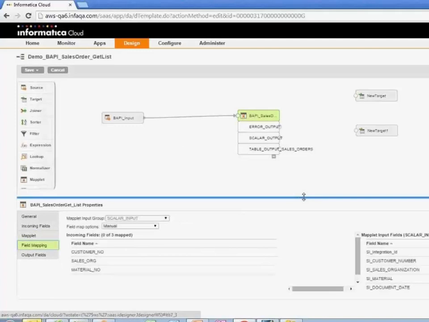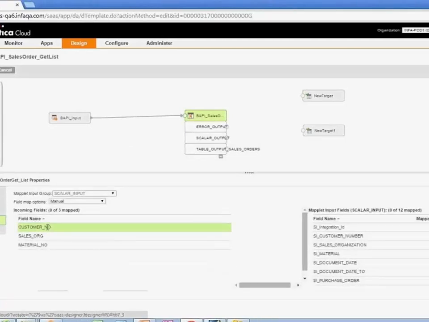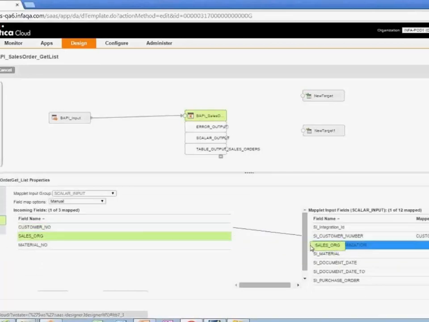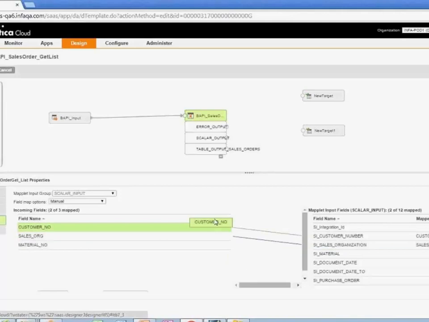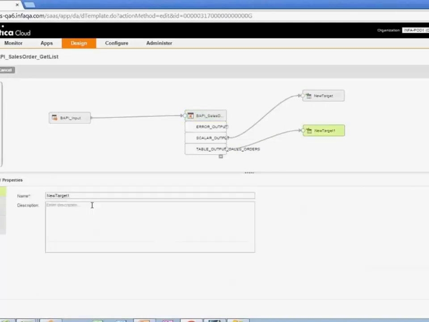This is a simple BAPI, and we are passing the customer number and the sales org as input parameters to the BAPI. And the BAPI is returning the BAPI return and the sales order information as the outputs. So I'm going to take the BAPI return to one of the targets and the sales order information, or the detail, to another target. So that is the group level mapping that I've done. And I need to configure the targets now.